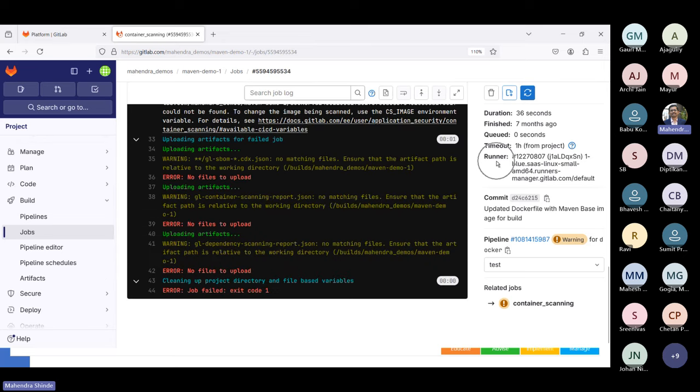Can you see the option here? Name of the runner? One blue SaaS Linux small AMD 64 runner. That means this is one of the shared runners. Are you getting my point?